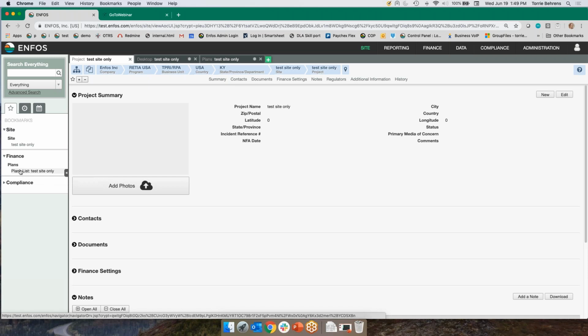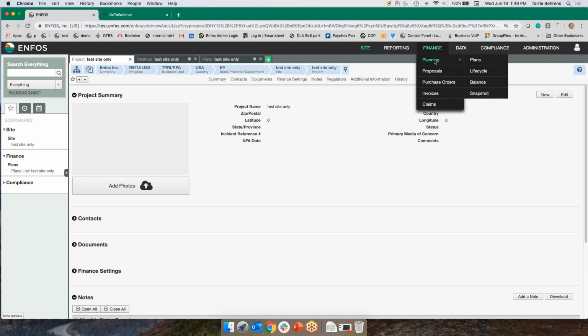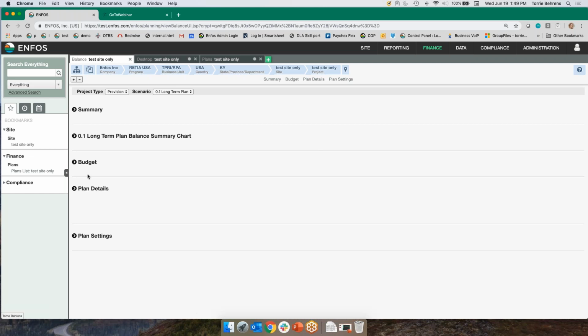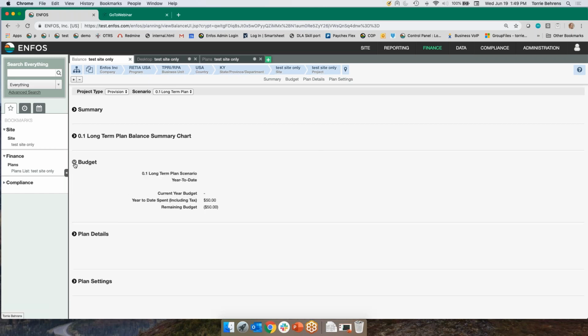How do you define a snapshot as the budget? Someone was in the PM desktop and saw that budget was not defined. Under finance, planning, balance, we have a section, and we see this in the PM desktop too, called budget. Don't get confused with your terminology for budget. This is just an ENFOS budget. It does not control your approval limits or anything like that. It's really just a financial snapshot, and then you define it as the budget.